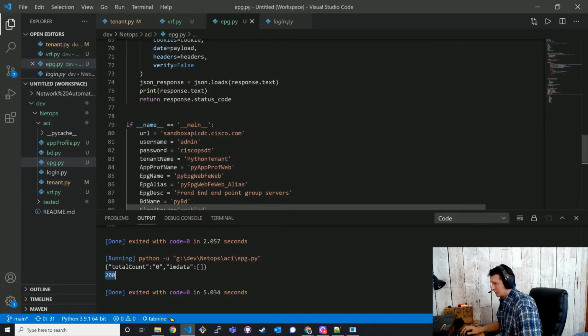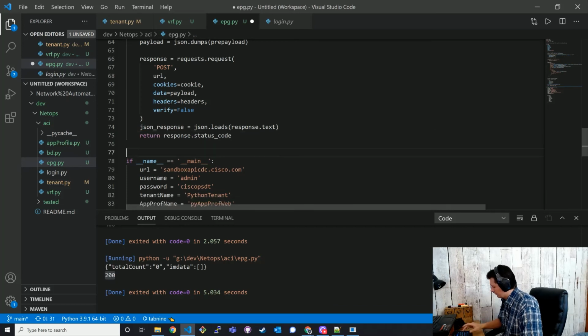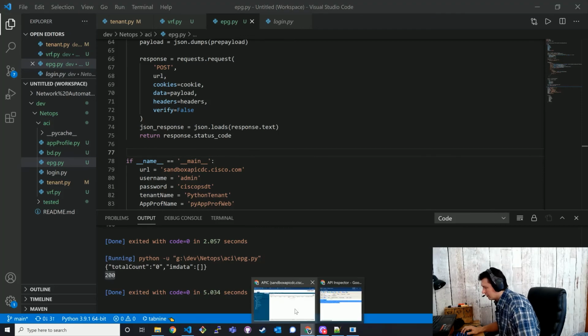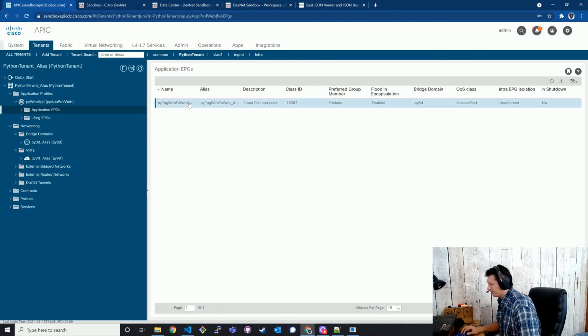So this is a good example of how to resolve errors. Now all I would do is I would take this print statement out so that we don't flood our console. Save that, go back to the APIC, refresh the screen, and there you will see our EPG popping up. I'm going to go into this EPG, and we're just going to make sure that the description, as you see here, is the same.